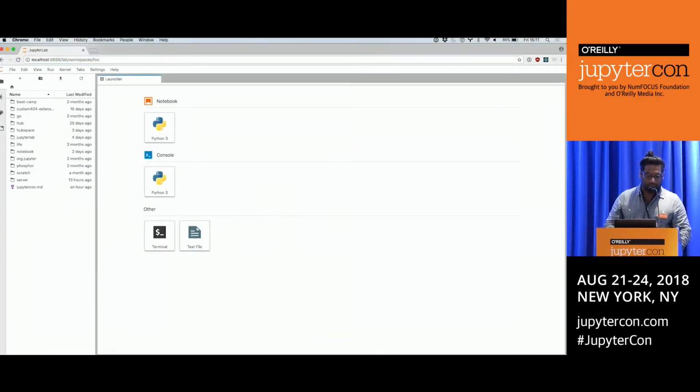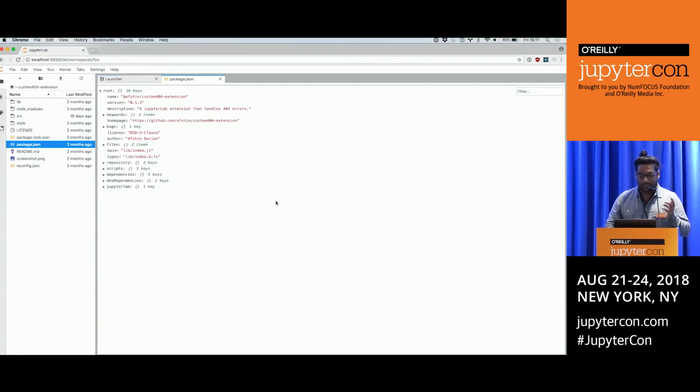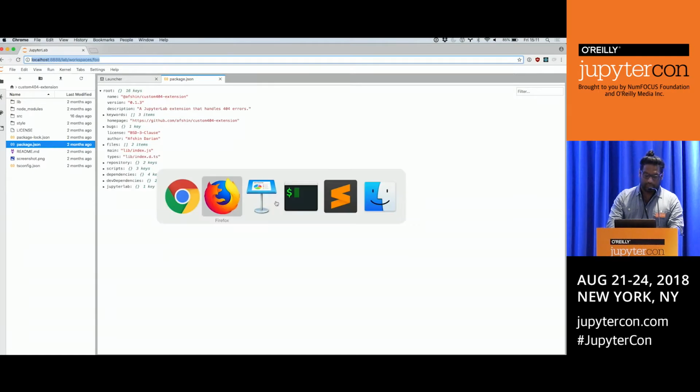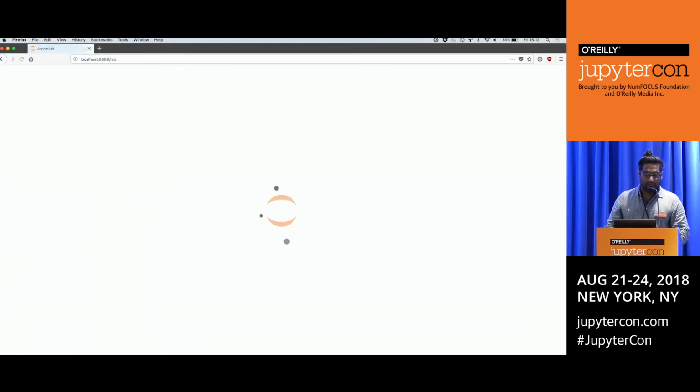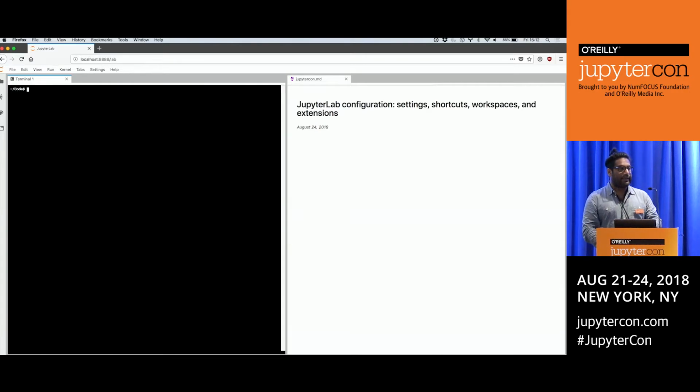So here's the workspace called foo, and I'm going to open up this package JSON file, and I open up the same URL in Firefox now, and foo now has that package JSON file. And importantly, if I go back to the default workspace, I haven't modified that. And you could create arbitrary workspaces by just changing the name in the URL. So you have /lab/workspaces/foo. You could have workspaces bar, workspaces baz, whatever you like.